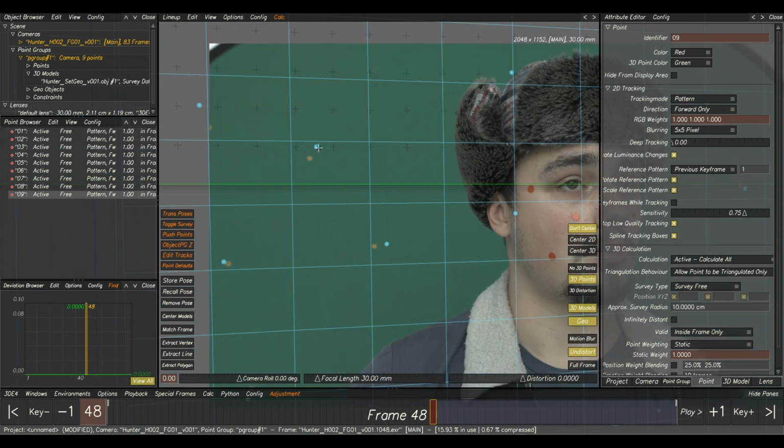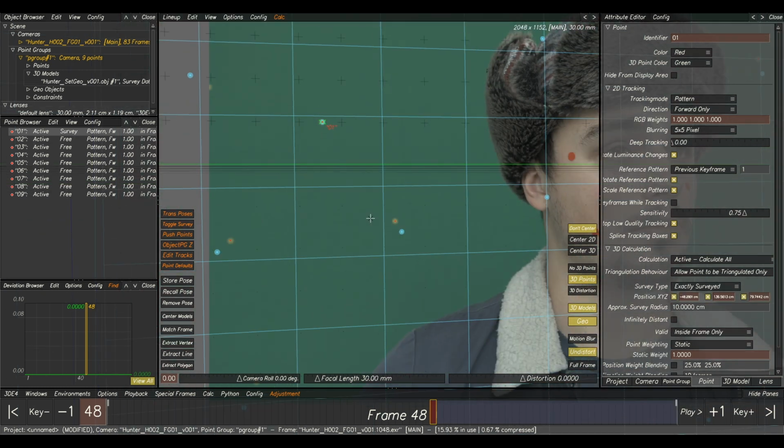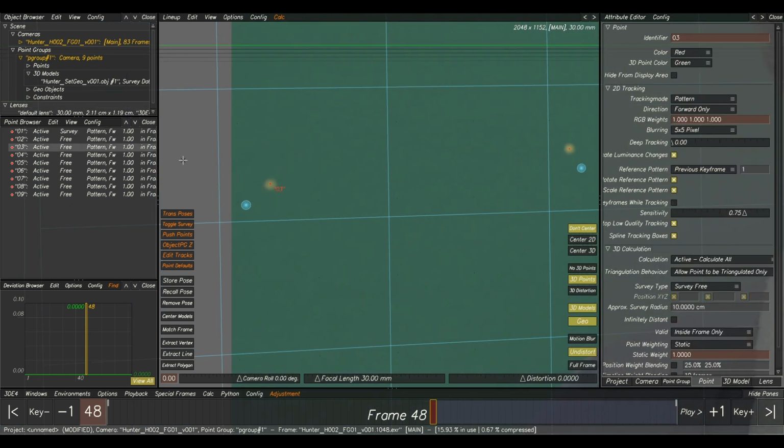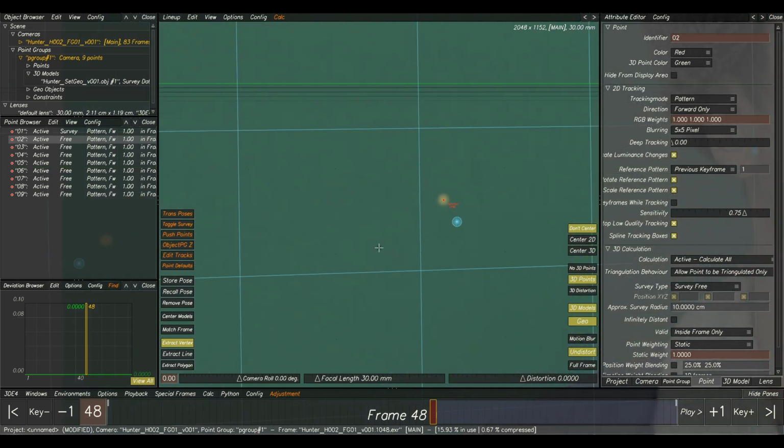So I'll go through each of these points. I'll select extract vertex, and I'll extract the vertex onto these little discs. I'll go through one by one, selecting the extract vertex.